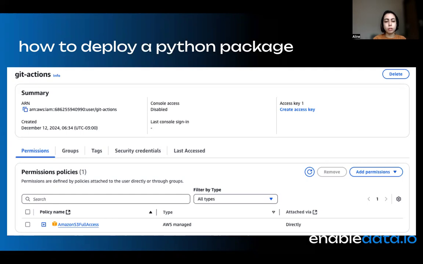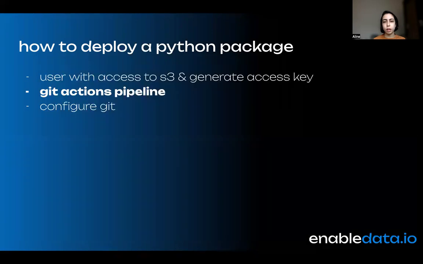But for this example, I've used the full access. Also important to highlight, it's very important to always have granular permissions, have the least permissions, and only the necessary permissions. And as I said, Git actions and then the S3 full access policy. And then we just need to create this link to create the access key and save that access key because we're going to use it later.